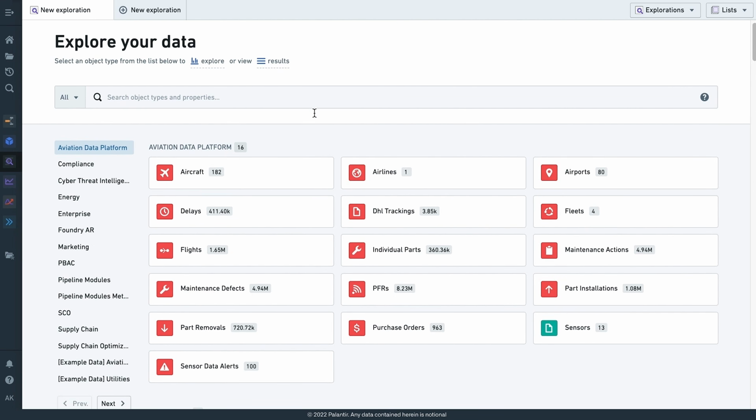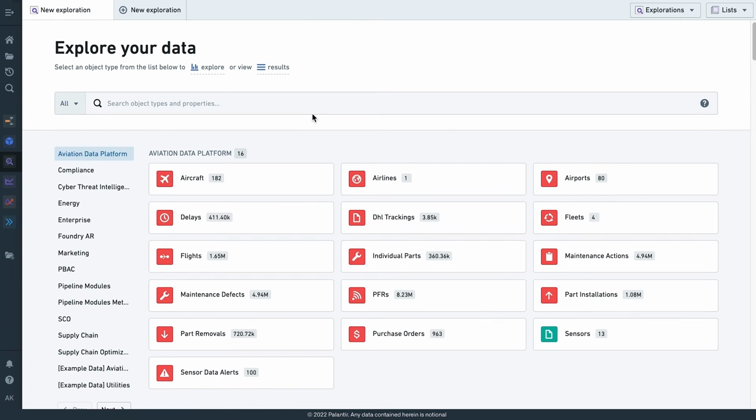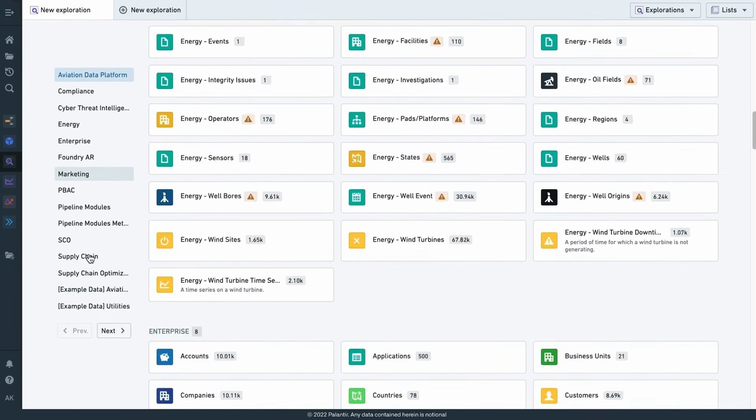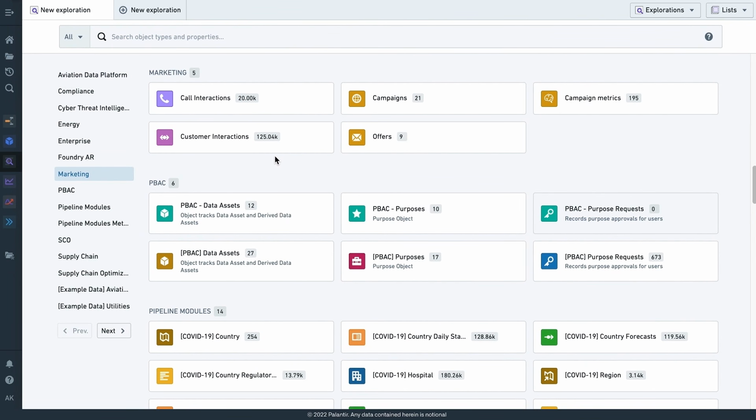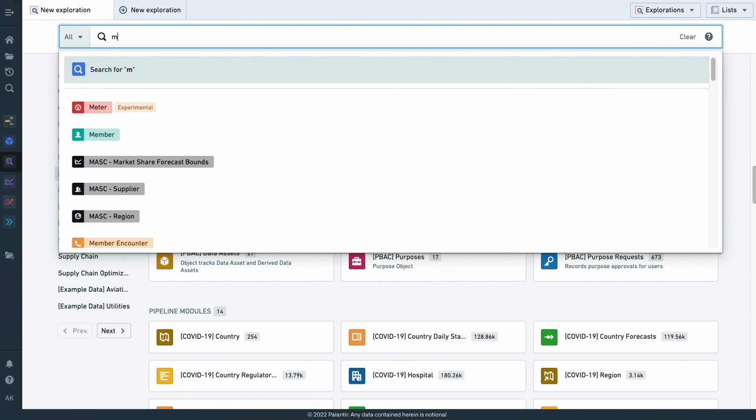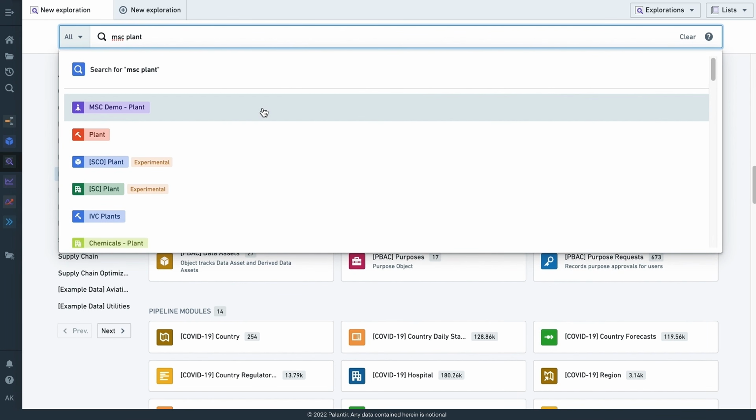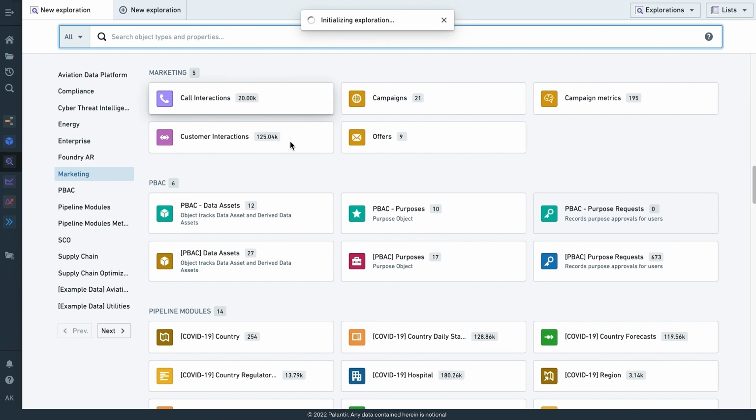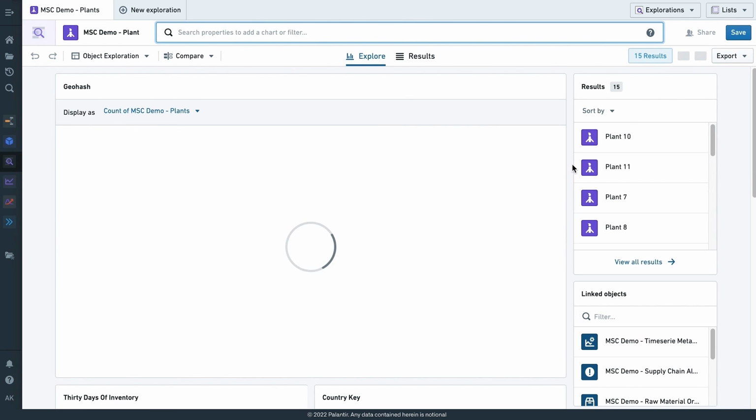So you'll see here that I have a lot of different objects surfaced to me in Object Explorer. I've got my aircrafts, my delays, my flights from my aviation demo. I've got some marketing objects here, call interactions, campaigns, offers, things like that. And to search for something, it's as simple as searching for a type of object I'm looking for or any individual object property. In this case, I want to look at those plants we saw before. And what this will do is launch me into an exploration that's been pre-configured for me to be able to start to explore this data.